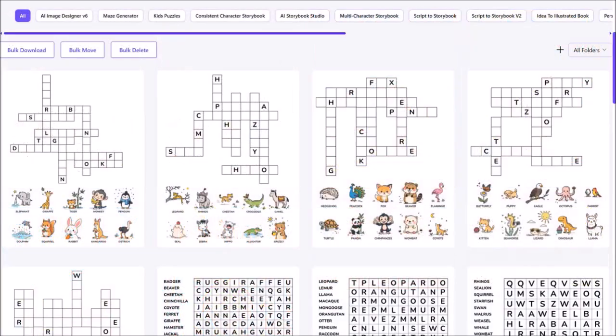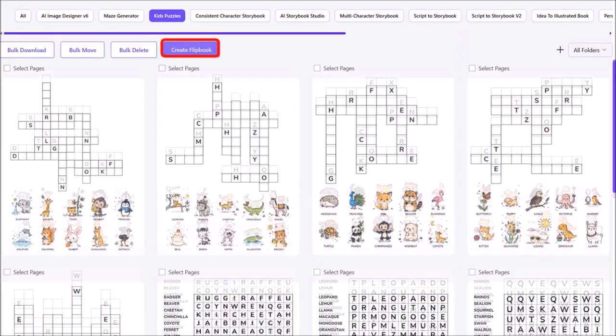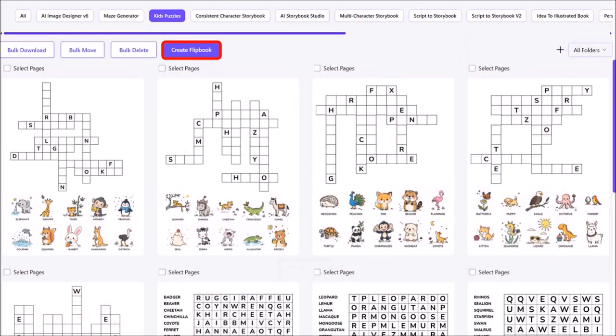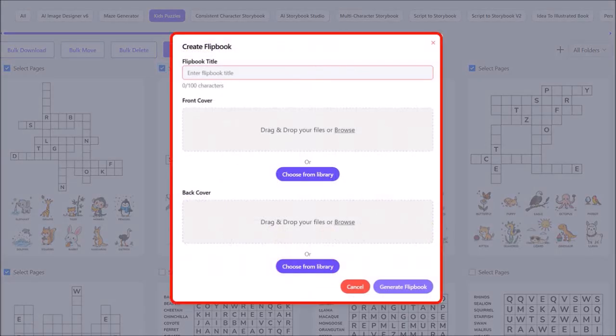Let me scroll back up, and then click on this tab for Kids Puzzles. Next, I'll click on Create Flipbook, and I'll check one of these boxes. This will automatically select all of the corresponding pages for this specific puzzle book. Next, I'll click on Create Flipbook, and you'll see this dialog box pop up.